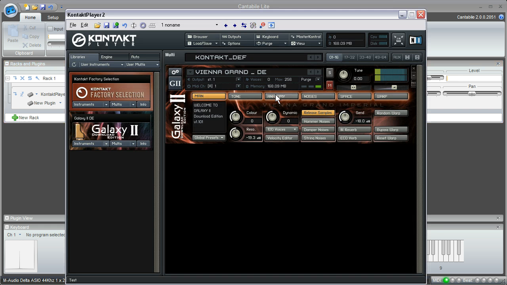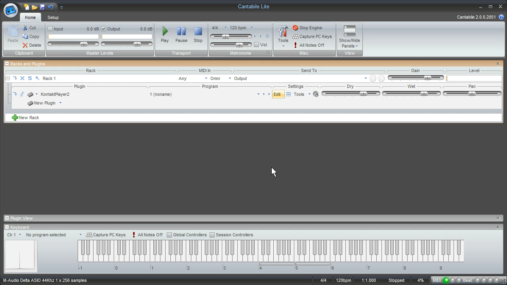For this example, I'm using the Galaxy 2 Vienna Grand Piano. And before I do anything, I'm just going to make sure that the sound of the piano is coming through normally. And once I've got that set up, I can go ahead and start adding some plugins and create a new sound that I'm looking for.